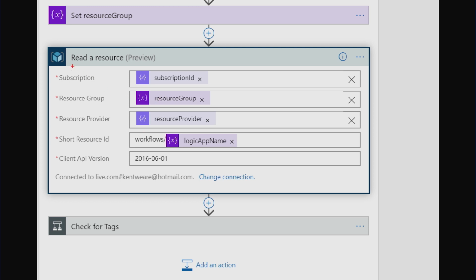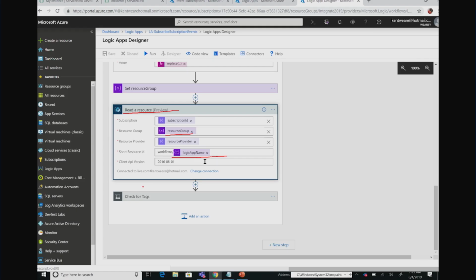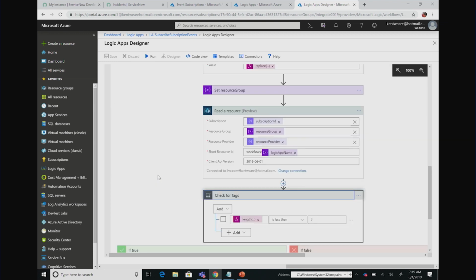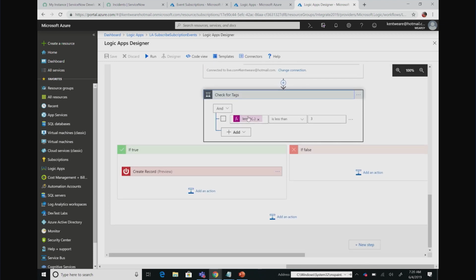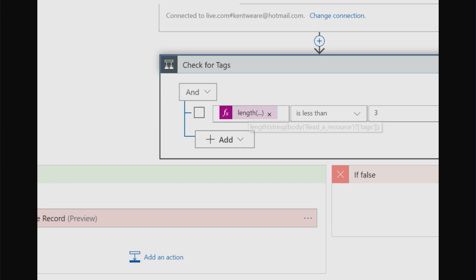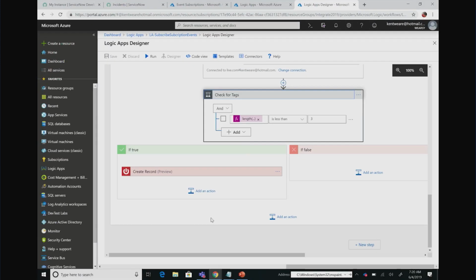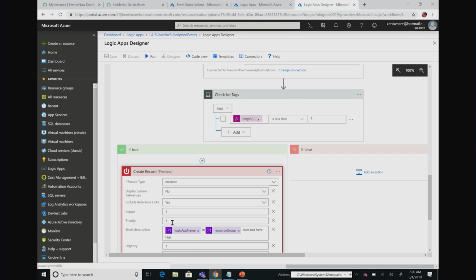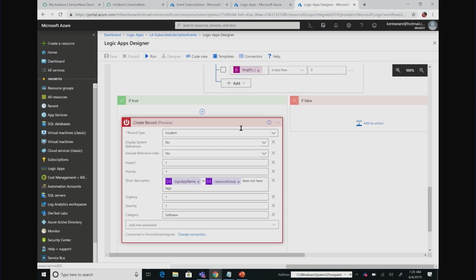That's what I'm going to do here using the Read a resource action. Here I provide my resource group and my logic app name, and then I can get more details about that specific resource. In this case, I'm just going to check to see if there are any tags. I'm going to use tags to provide things like the cost center, the name of the project, etc. If they're blank, I'm then going to create a record inside of ServiceNow.